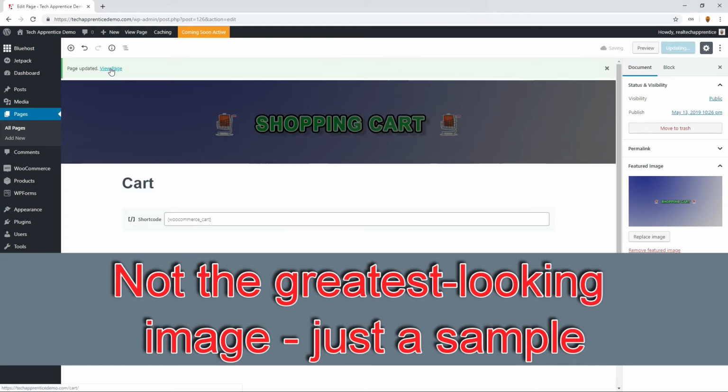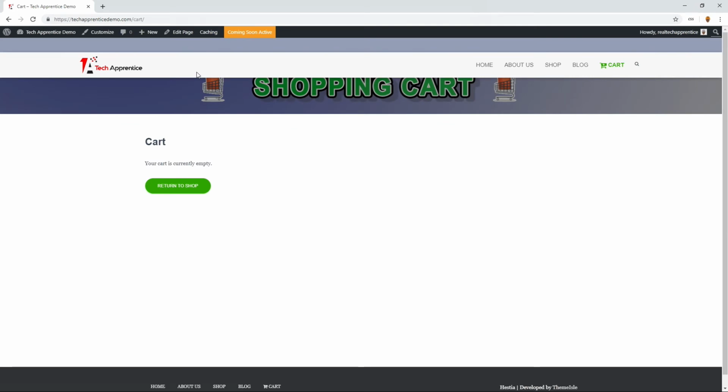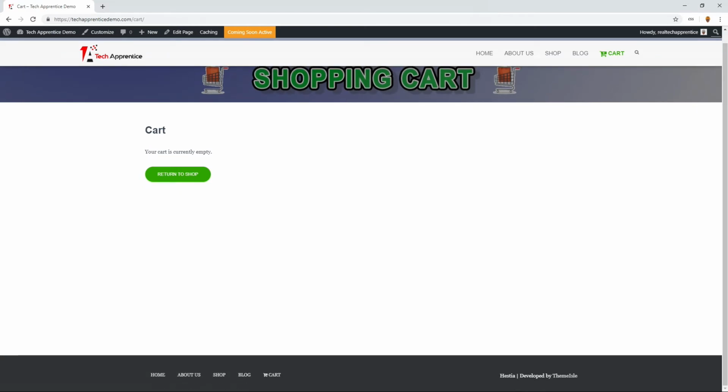Okay, let's click on view page. All right, so that's our featured image. Now you'll notice that it's a little bit chopped off there. So let's go ahead and adjust that also. The first thing I want to do is lighten this up a little bit, and then we'll also kind of adjust the height a little bit too.